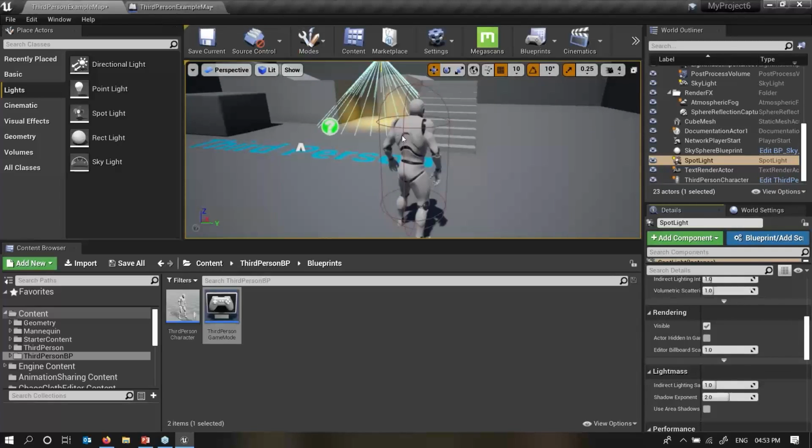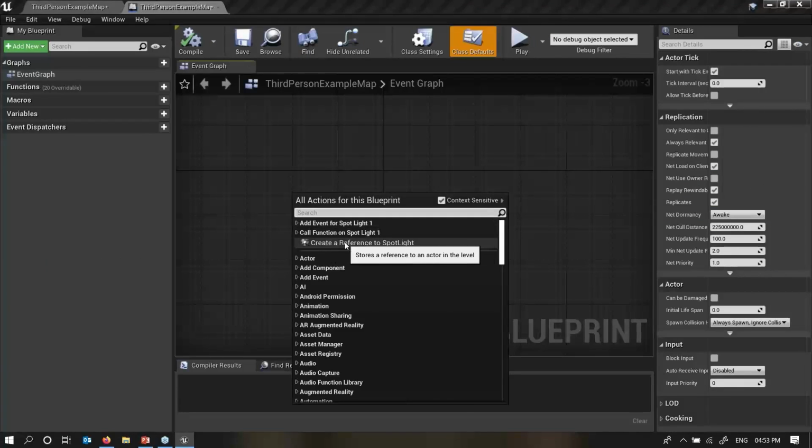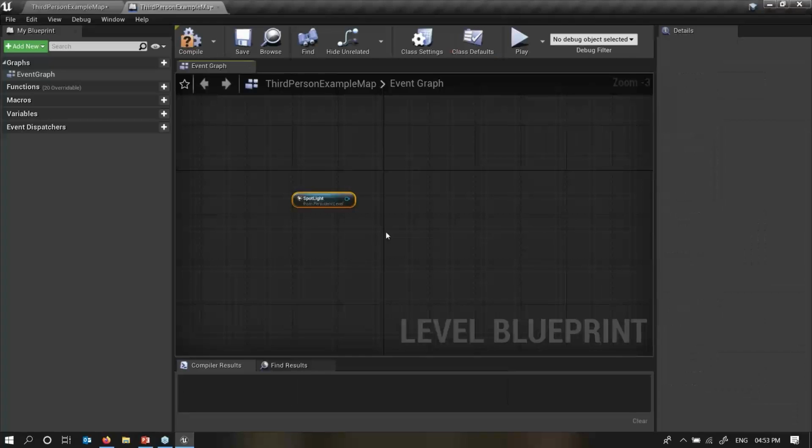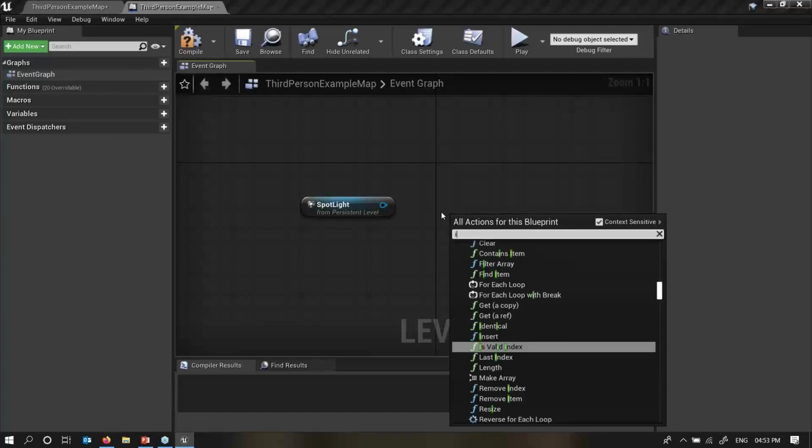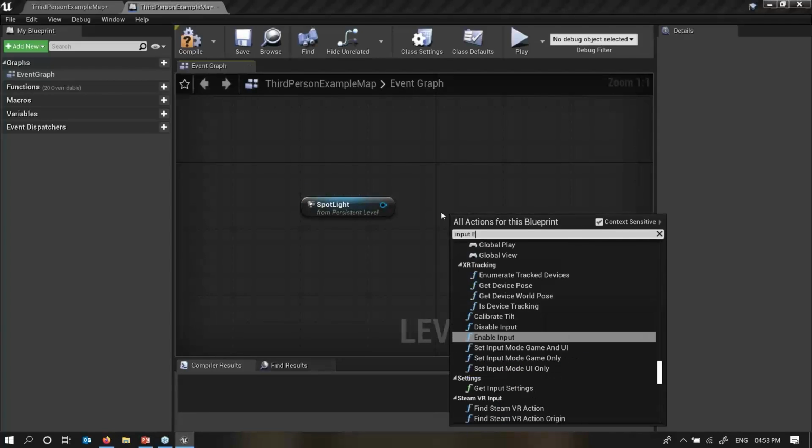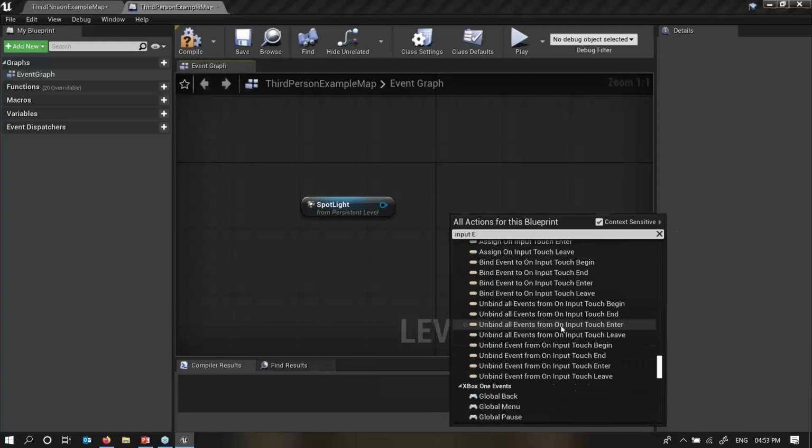So what I'll do first, I'll select my light, go over here, right click and say create reference. Here we are not doing the collision as of now, we'll just create the reference. Okay, this is my light reference, this is the node we have over here. Now what it has to do, I'll right click, input, keyboard, E. I need to search over here.